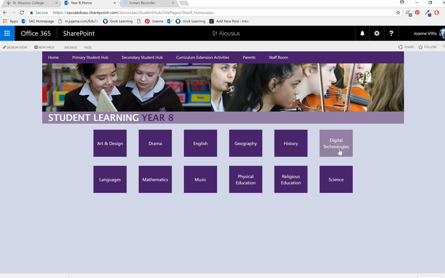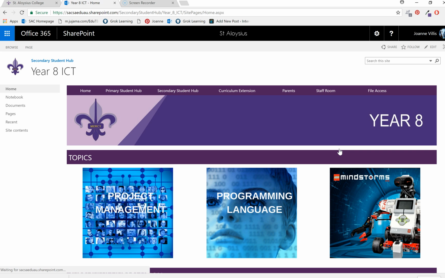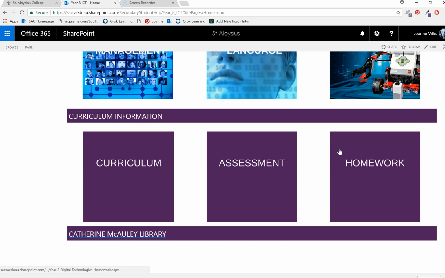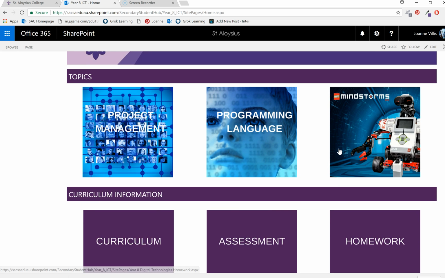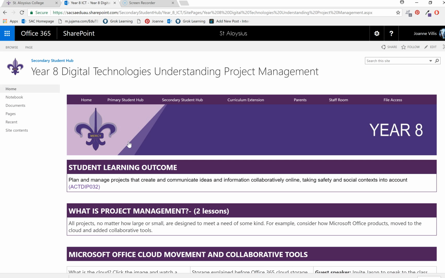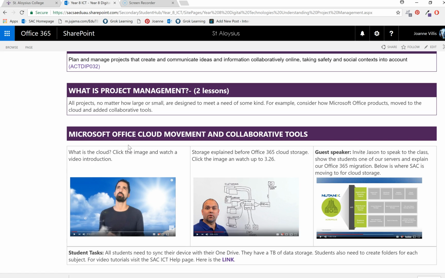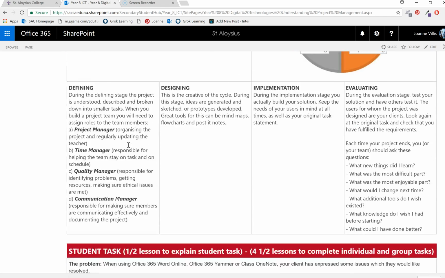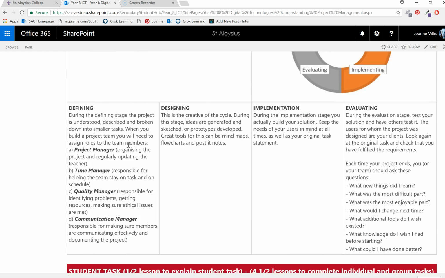If I click on digital technologies, however, or any of these subjects, we then are linked to a SharePoint learning space. So here, tiles have been created to make it similar to live tiles, to make the scrolling minimal, and teachers can click on their subject. So this here, we're looking at project management, and here are lessons, embedded videos, and resources and assessment tasks for students.